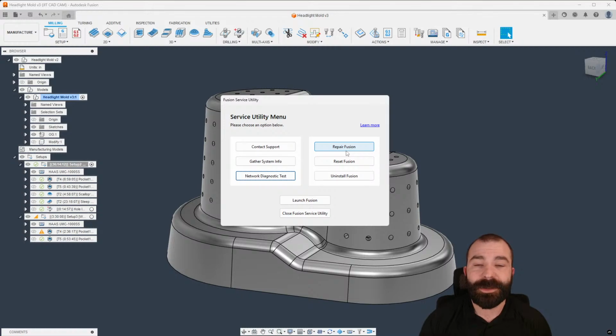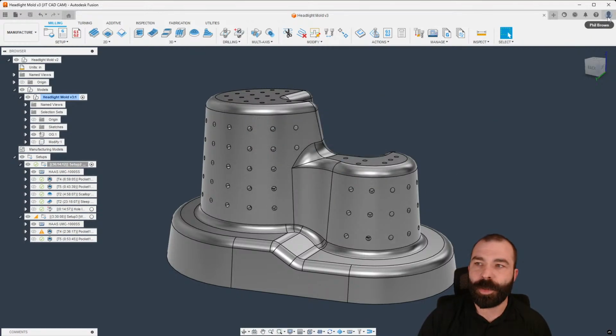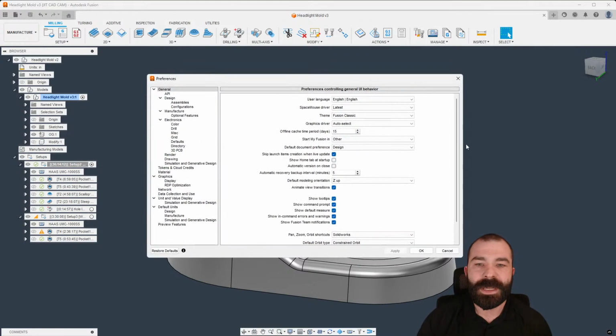Now, if we still are having problems outside of that, or we've had problems since day one when you installed the software, we tend to pivot our attention more over to your preferences, right? So looking at your preferences, there are a few things you can do inside of your Fusion preferences, one of which is you can actually auto force a specific graphics driver.